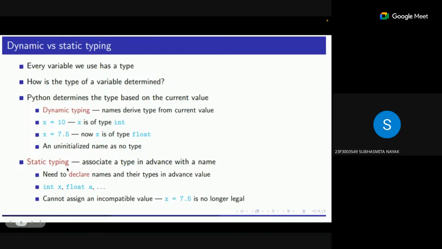Okay, ma'am. Thank you. So what does Java follow, dynamic or static? Static. It follows static typing, right?